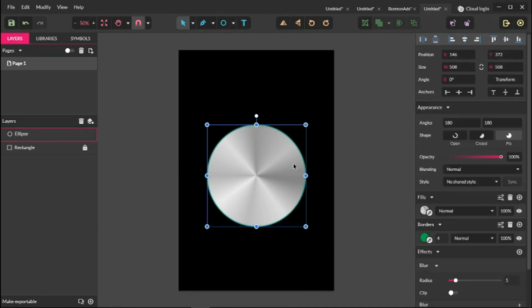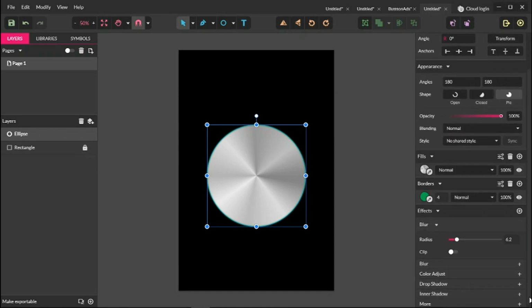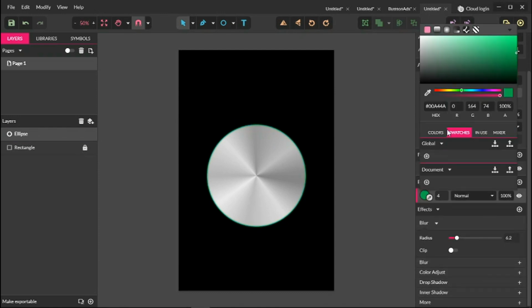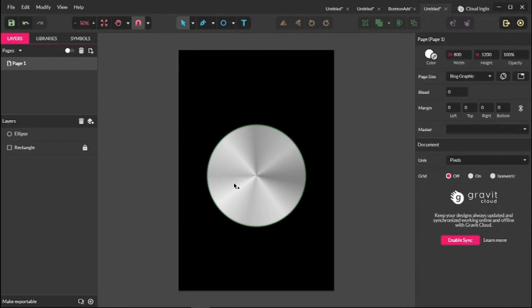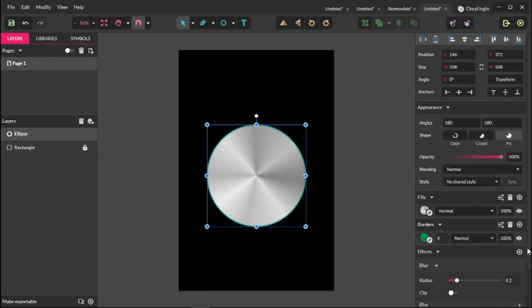So you see that you apply the blur only to the border of this ellipse. Now you can tweak the radius, but actually I'm satisfied with something like 6. And next is to copy the color, because we are gonna use it across all of our elements.